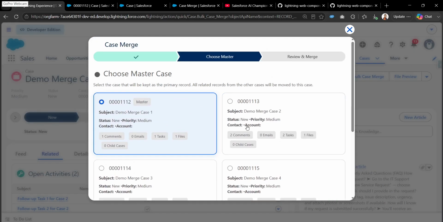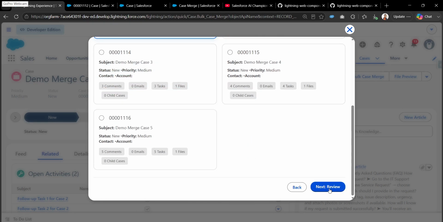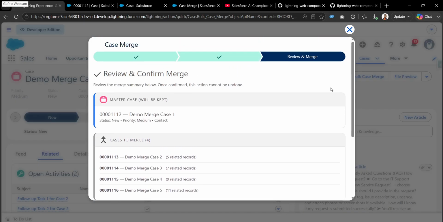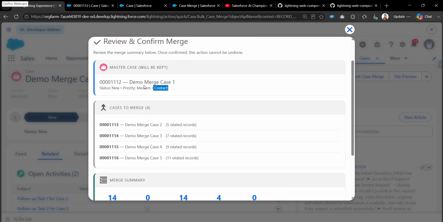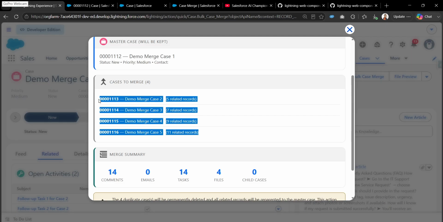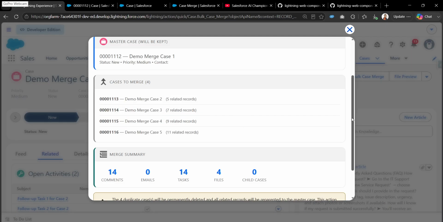So I have selected the master case record, and now let me click on next and review. In this page, we can see this review and merge section appears. Review the merge summary below. Once confirmed, the action cannot be undone, right? So this is the master case record to which all the case records will be migrated, and you can see the cases to merge. 4 cases will be merged into this case record, and the total related records are showing as well, right?